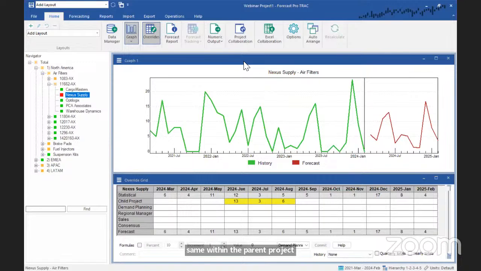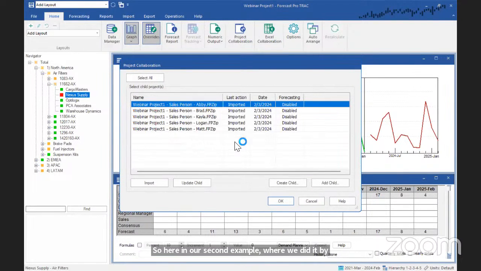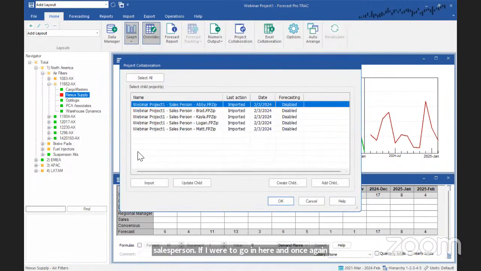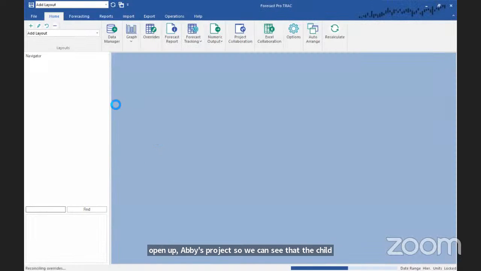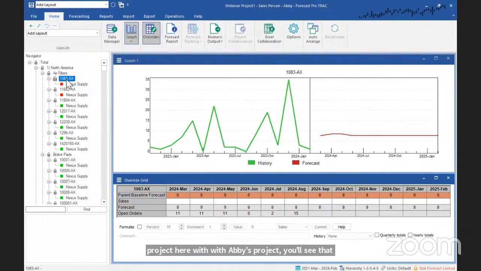However, in the child projects themselves, you may have access to changing the hierarchy or not. So here in our second example, where we did it by salesperson, if I were to go in here and once again open up Abby's project, so we can see the child project here, you'll see that, as we mentioned in the webinar, all of her group level totals are locked to her because we only exported an individual customer down here at the bottom.